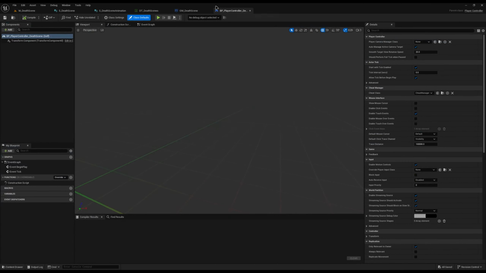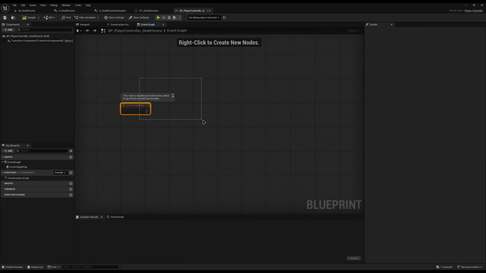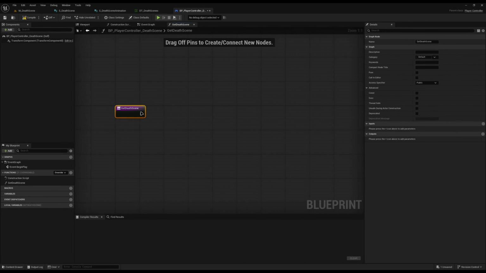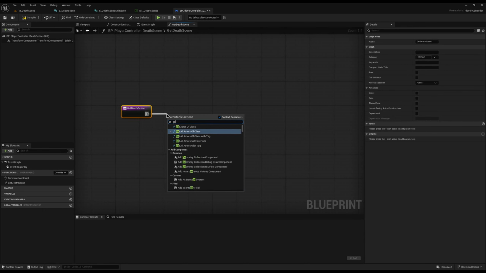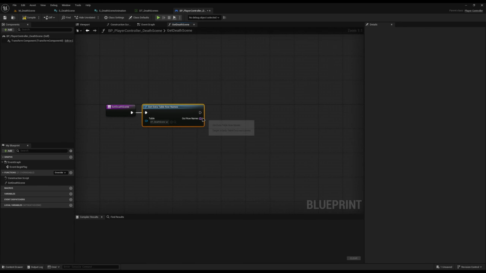So, back on our player controller then, our new one, how do we want to handle this? On the event graph here, on event begin play, this is where we're actually going to go off, loop over, and find everything we need in the game. So we're going to loop over the data table here. I'm going to create a function inside here called getDeathScene, and then inside here, I'm going to drag off and do get data table row names. For the table, I'm going to search for our death scenes there, and then I'm going to loop over it.